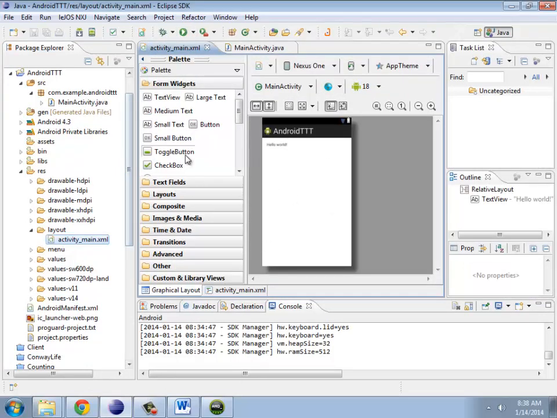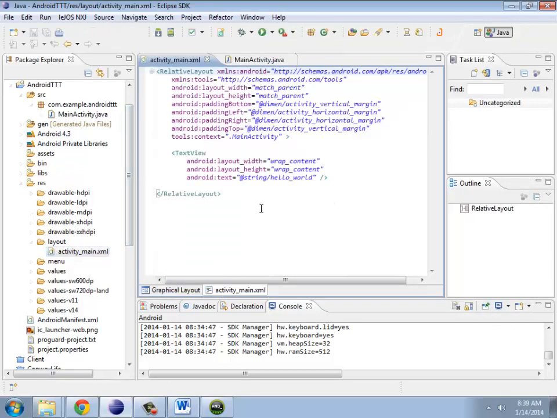There's a visual builder for it built into this particular version of Eclipse and Android. You can also, if you look down here, this is the graphical layout. If you look at the main.xml, this is the code that's hidden behind it. This is very much like HTML, if you've ever done that, website design.